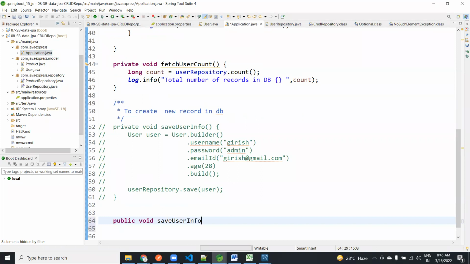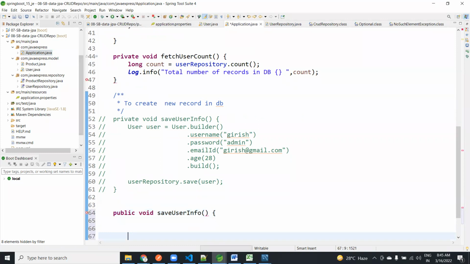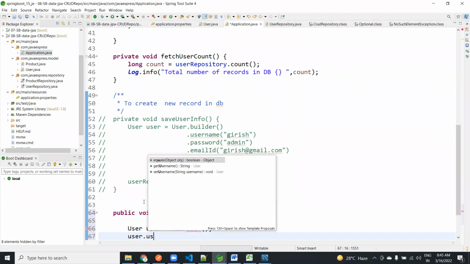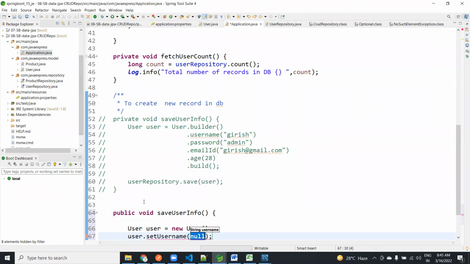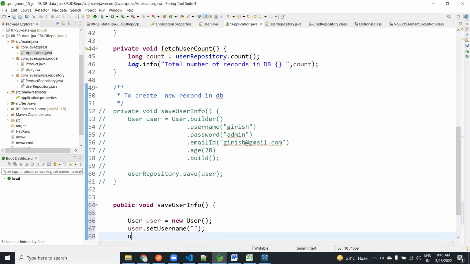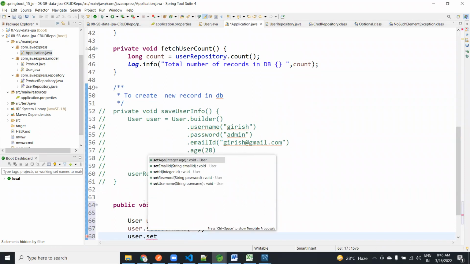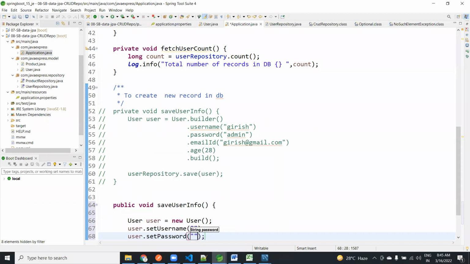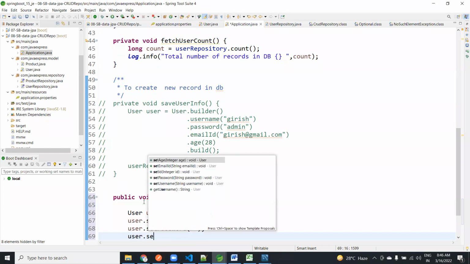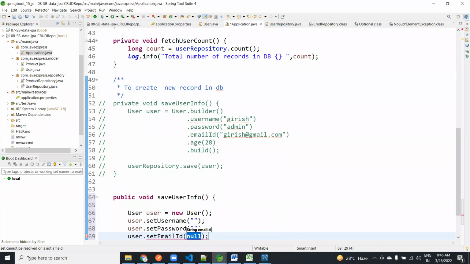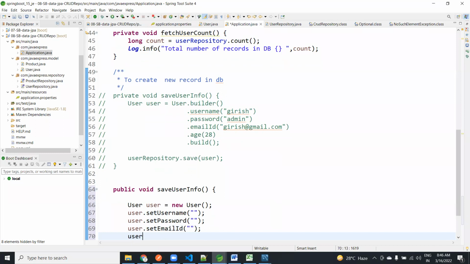Save user info. If you want to create your own, you just need to create your user object. That's it. Using your setter and getter methods, you can write it: user dot set username, user dot set password, and user dot set email ID. This is the old way of writing it. I mean to say, you are supposed to write in this way.